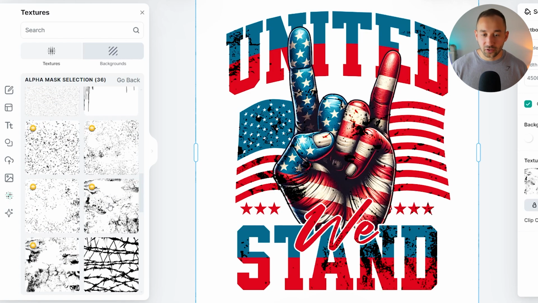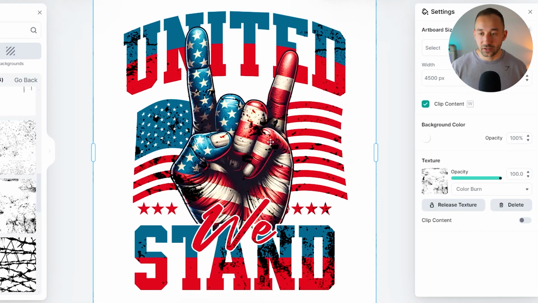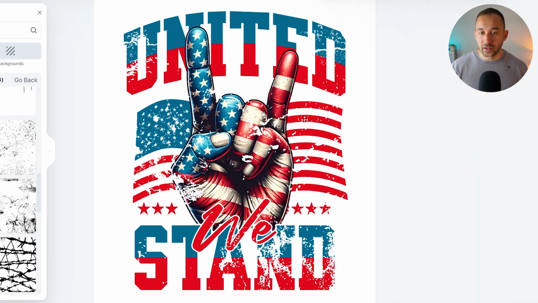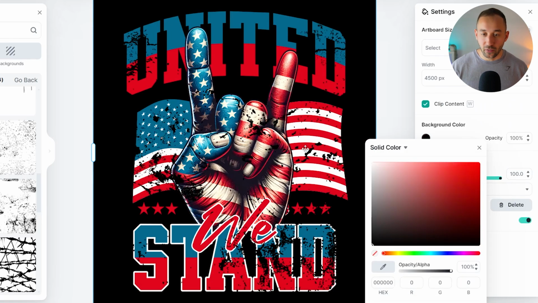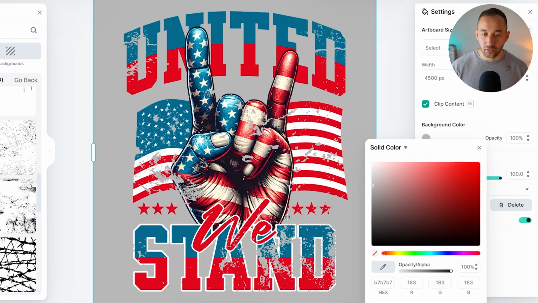Then click on the texture that you want to use, and it will be applied to your design. The first thing you want to do is clip the content down here, because that way the texture is only going to apply to the actual design and nothing else. And then we can change the effect right here from color burn to alpha mask, and that way the texture is going to be erased from the design, and no matter which background color we use on our canvas, there we go. As you can see, it always shines through, and that's ideal. That's what you want if you add a texture to your t-shirt design. Ideally, that way the color of the t-shirt shines through the cracks.